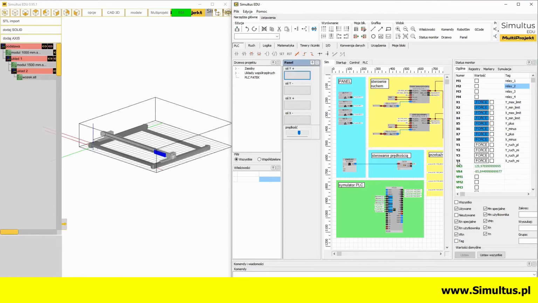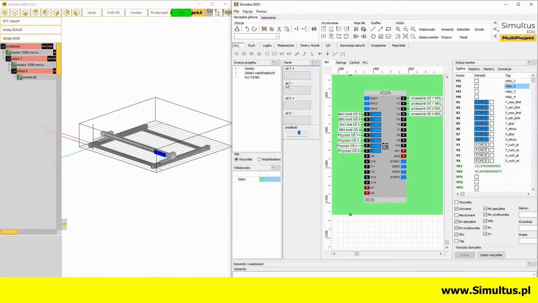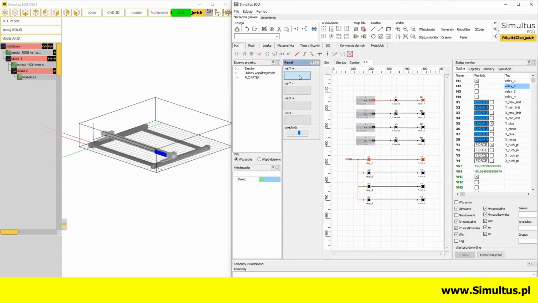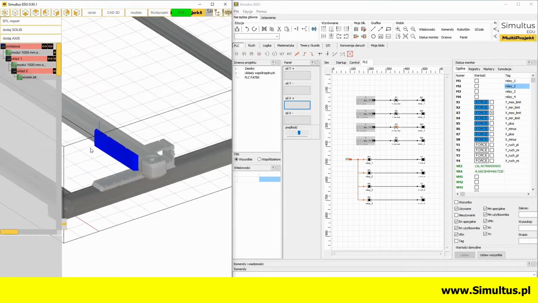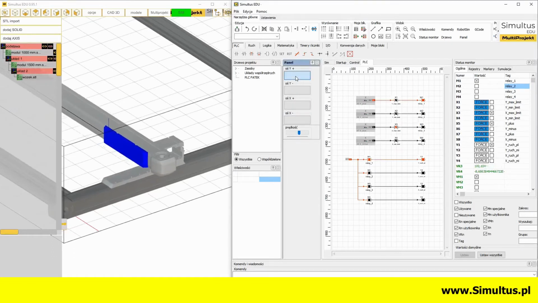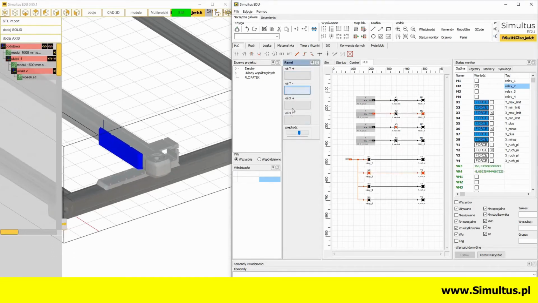In addition to observing the axis position, as in the previous example, we can also observe the status of the controller inputs and outputs, as well as the operation of its program. Of course, we still have access to the 3D view of the device. In this configuration, we can already run simulations with the control system.